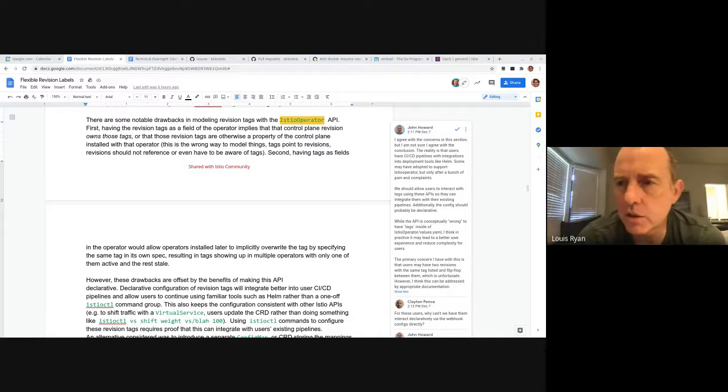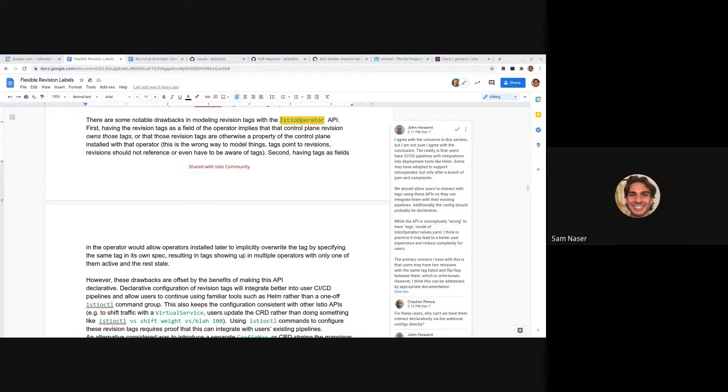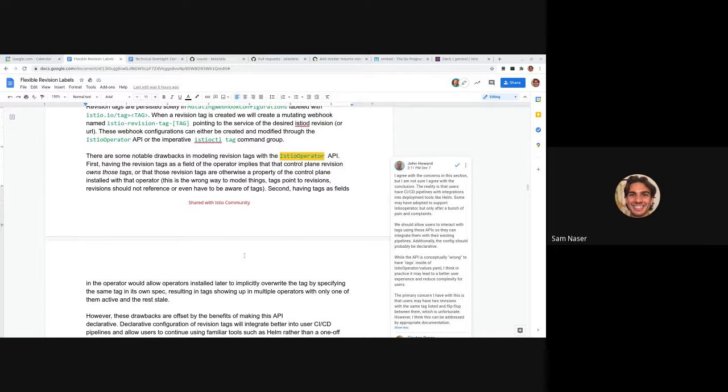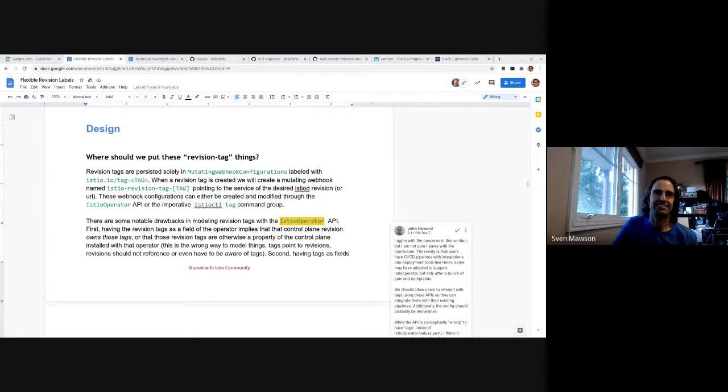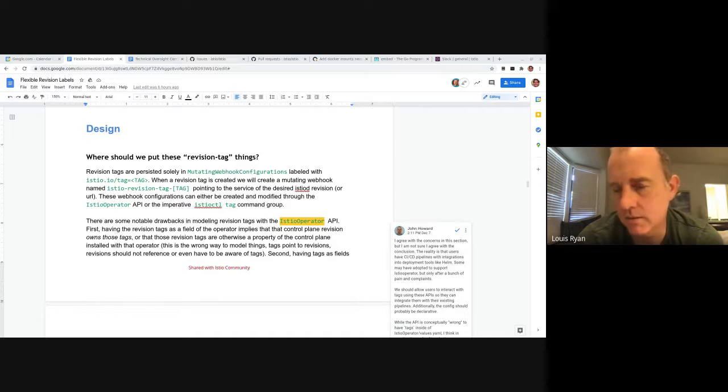Are these options explored in the doc thoroughly? Yeah, there's a whole section called "Where should we put these revision tag things?" that talks about this. All right, so the ask right now is for the TOC members to go read the doc and form opinions.